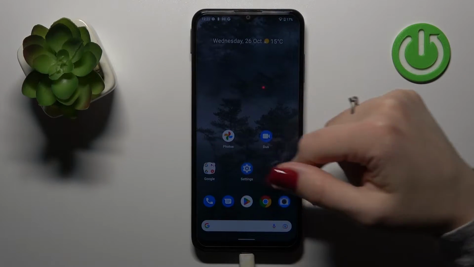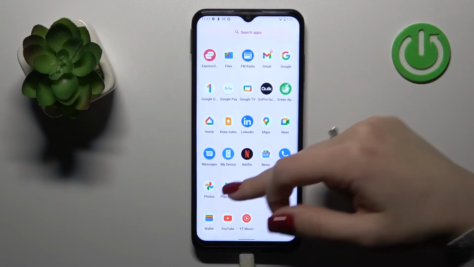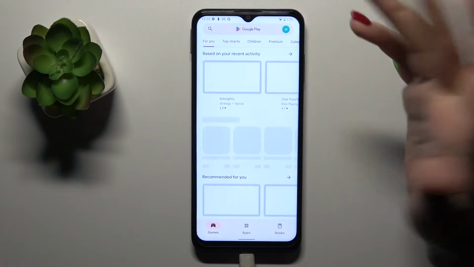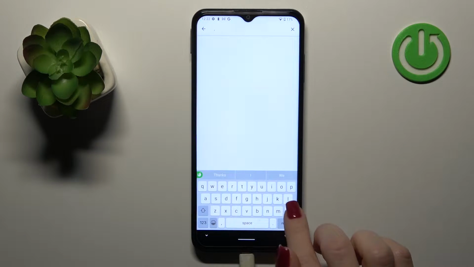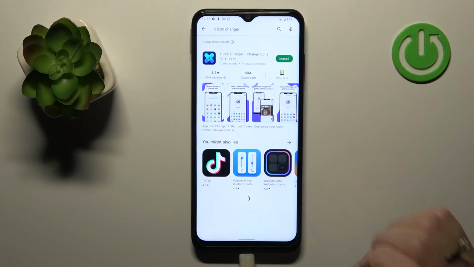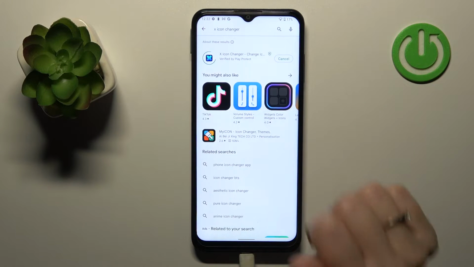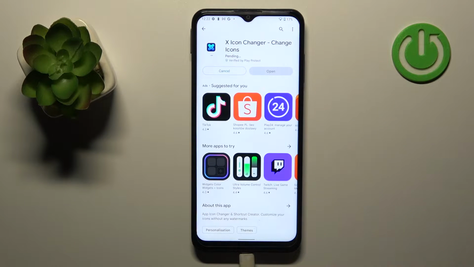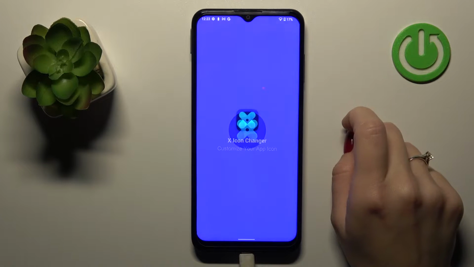So first, let's open the Play Store application, because we should get the X Icon Changer app from here. In the search bar, we should enter X Icon Changer, and we should get this first application. That's why I tap to install and just wait a couple of seconds while this application downloads and then installs on your device. After that, we should just click here to open the app.